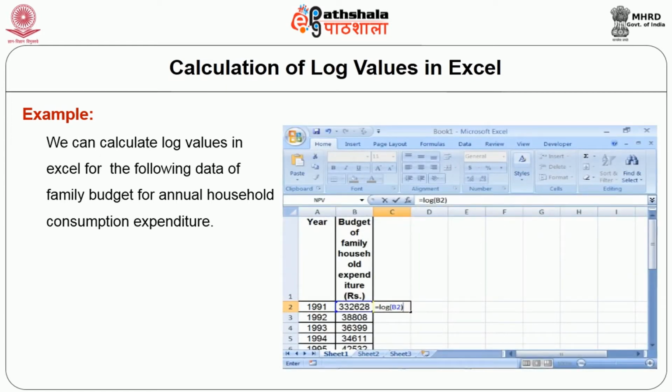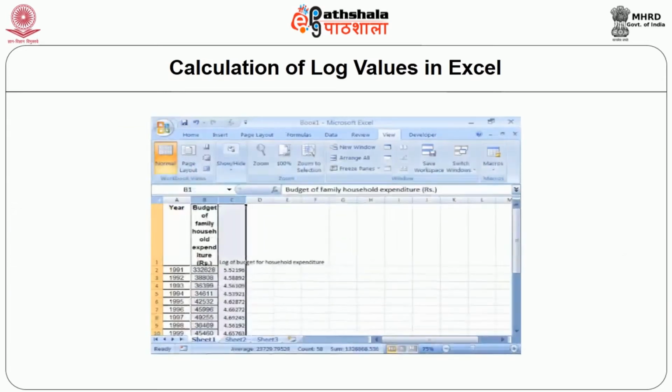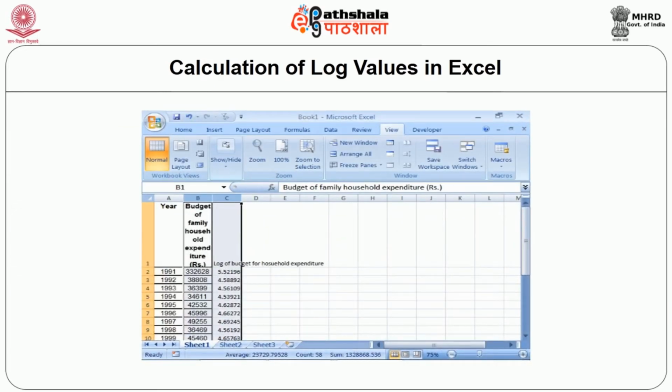Procedure: open the Excel sheet and enter the data in the Excel sheet. Enter the title as year in column A and budget in column B. Enter the formula in cell C2 as equals LOG(B2). Then copy this formula and paste it from cell C3 to cell C29, or drag the cell address from C2 up to C29. The log values will be displayed for all the given values.